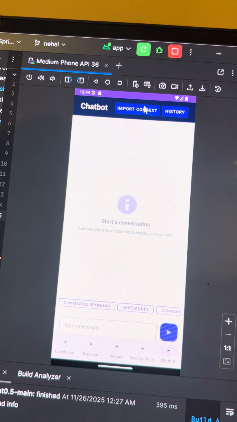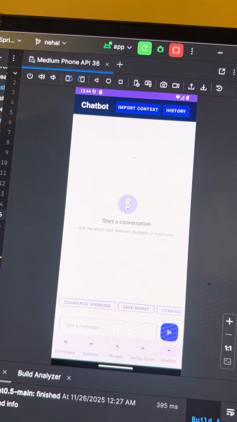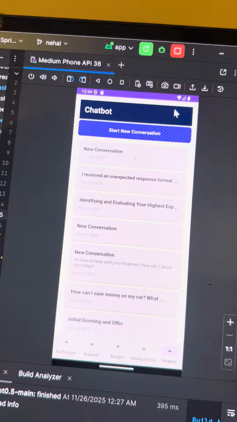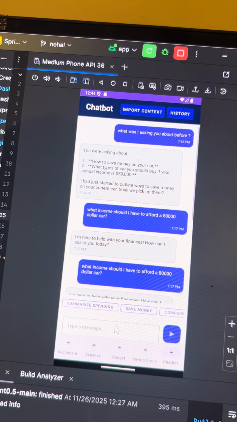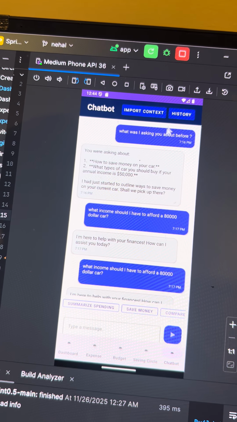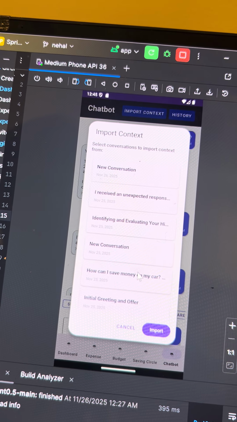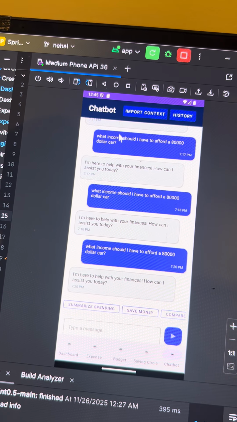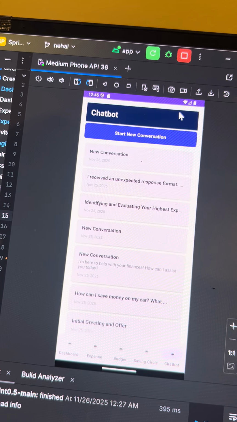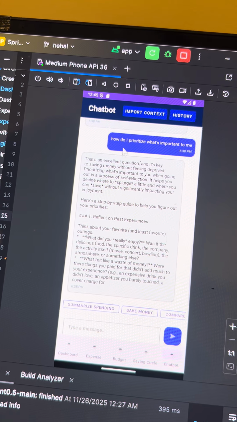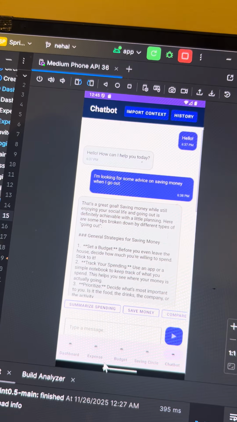we're facing some error. Second. And then you can go through history. Oh, this is not the right one. Let's give you a better example. So this was me asking how can I afford an $80,000 car, and this was me giving it context. I gave it this entire context, and then you can go back to history. How can I save money? This is me asking how do I prioritize what's important to me financially.